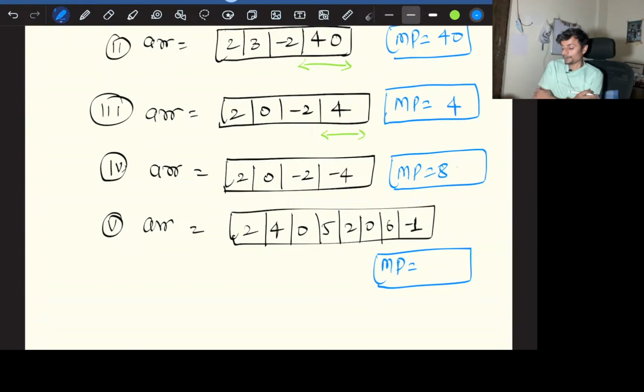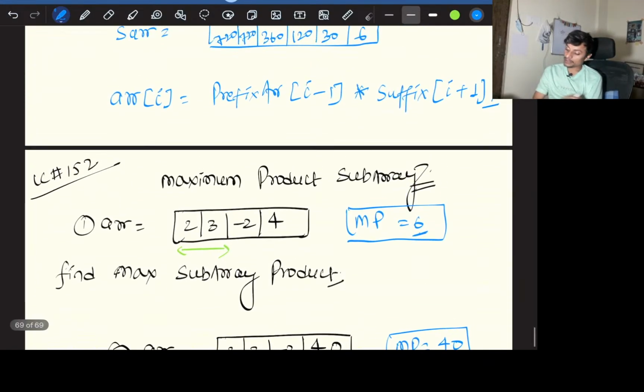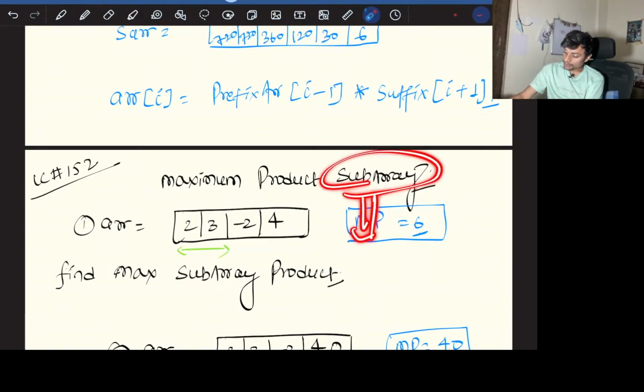Maximum product of the sub array could be over here -1. How come -1, Ankit? How can you say that -1 will be the maximum product over here? Like, I am again saying, what is a sub array? Yes, Achal is correct. A sub array is a continuous part of an array.